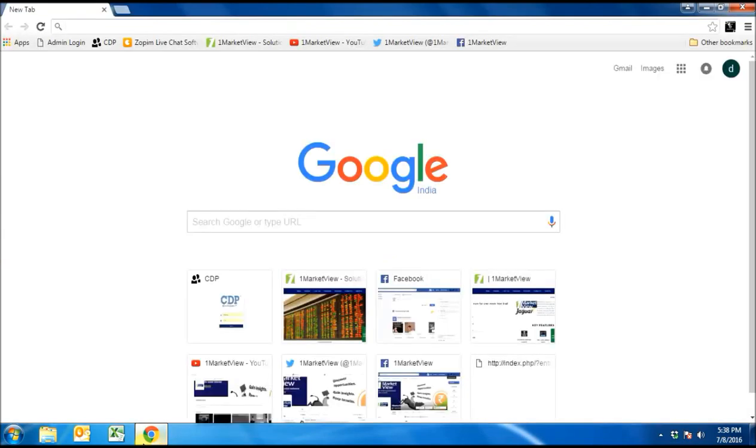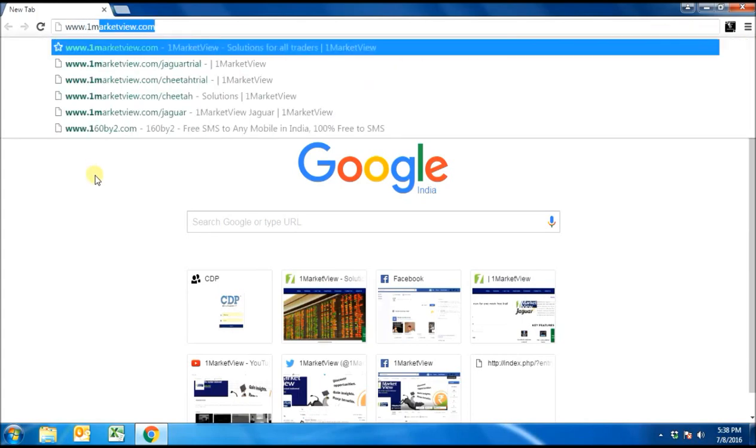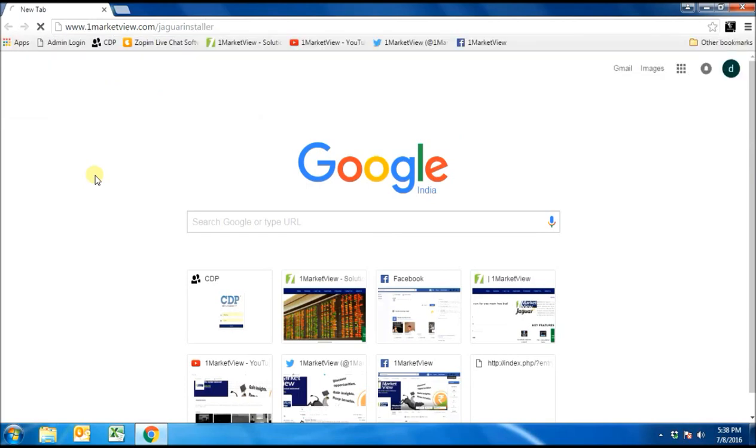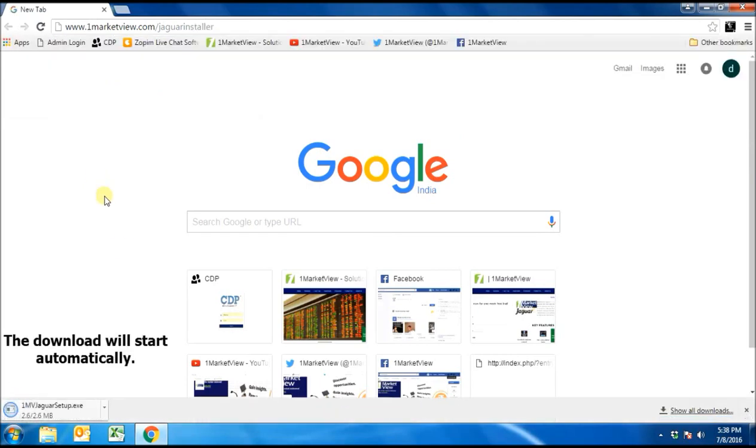Open your browser and type into your address bar www.1marketview.com/Jaguar installer. This will automatically start your download. Like this.